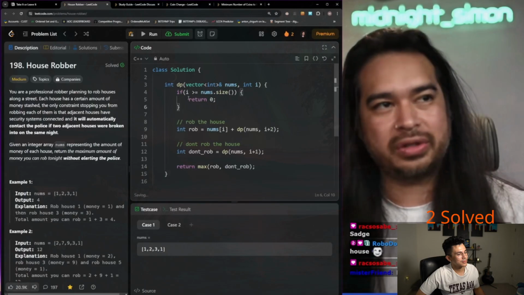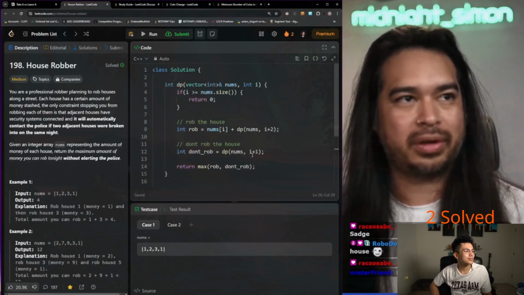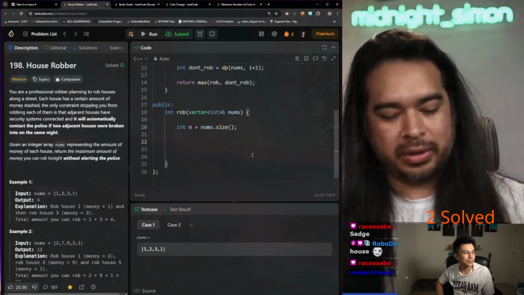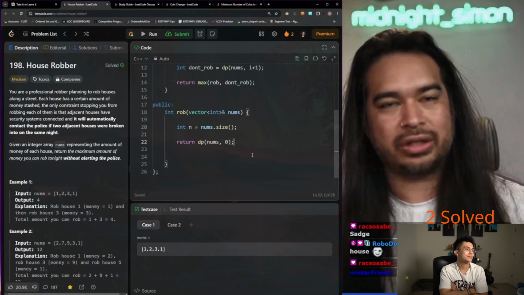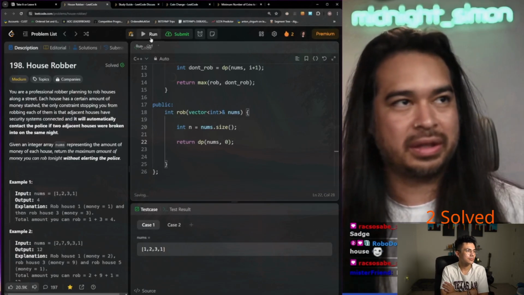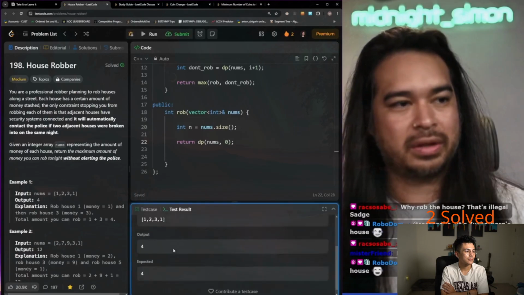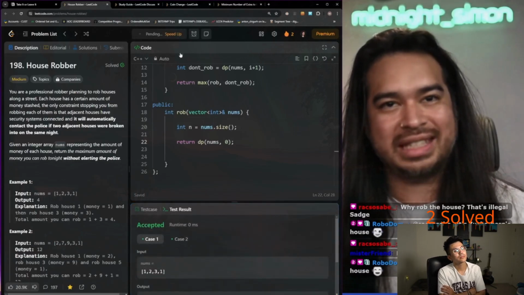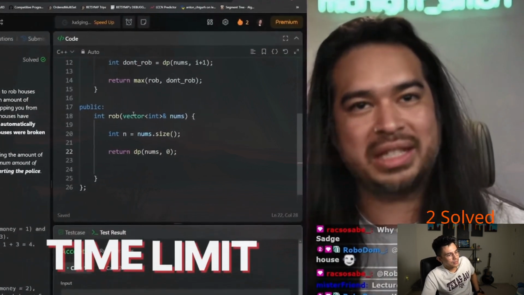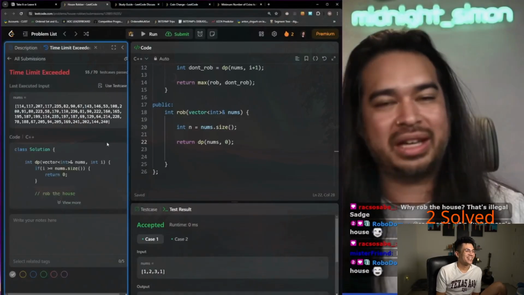Right now, there's no cache for this function, so it's gonna time out, but we'll go ahead and run it anyways. So we'll just return dp of nums, and we start at index 0, which is the first house. So this should give a correct answer, but it's gonna be too slow. So here we get the accepts, and it should give a TLE, time limit exceeded. Takes too long. Algorithm ain't efficient enough.